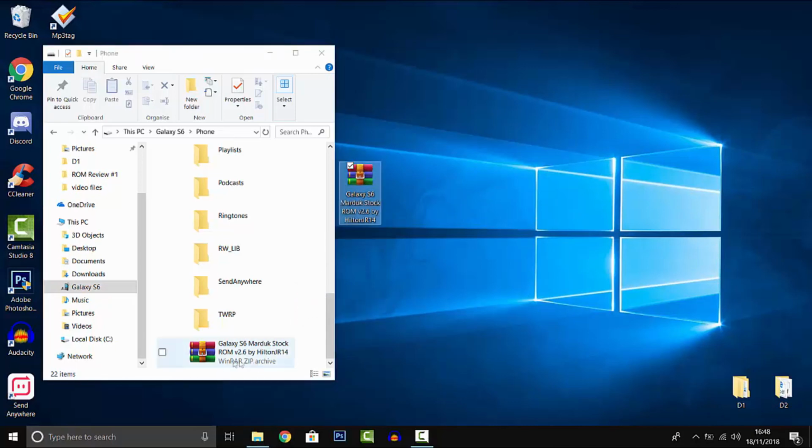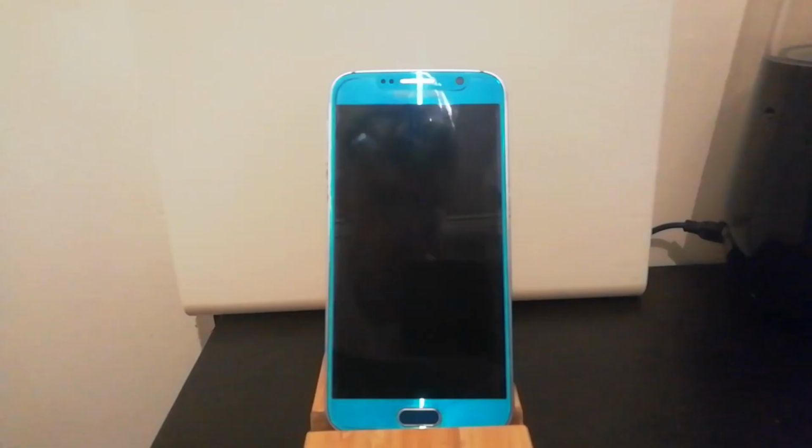Now, as you can see, I've already done that. Now, this file on our phone is 1.28 gigs in size, same as that. So, once you've done that, we can now just flash the ROM using our phone. So, let's go do that now.